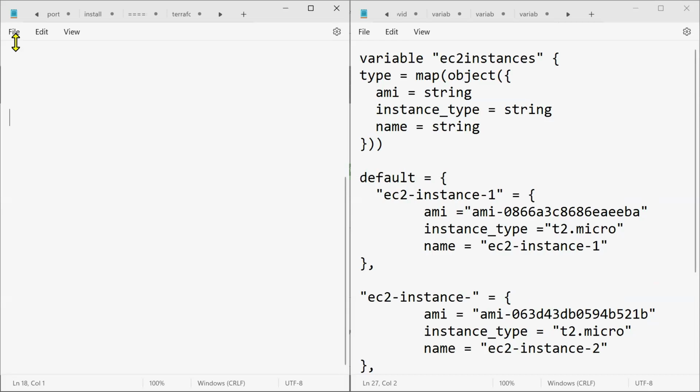Now we'll start writing our resource block. Okay. So how to create a resource block for this? Same thing. Resource. What are you going to create? AWS hyphen instance. You're going to create an EC2 instance and provide any name. EC2 hyphen instances.